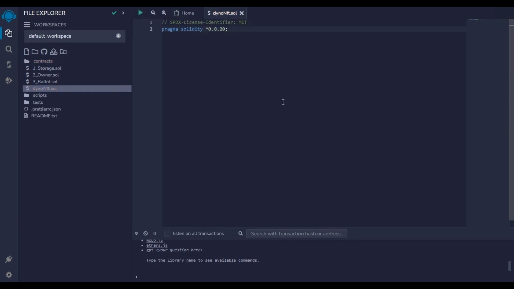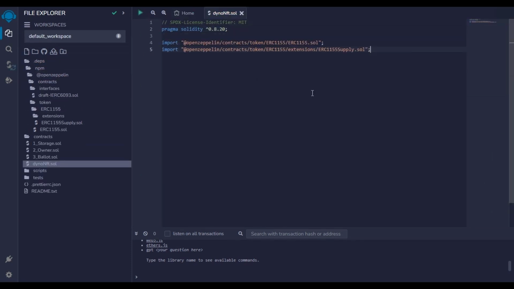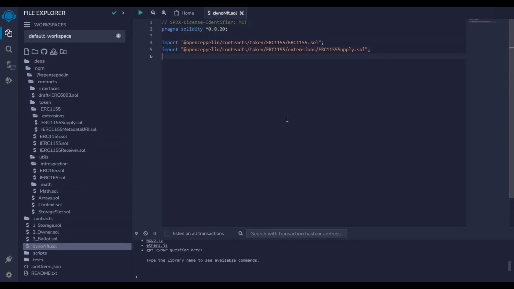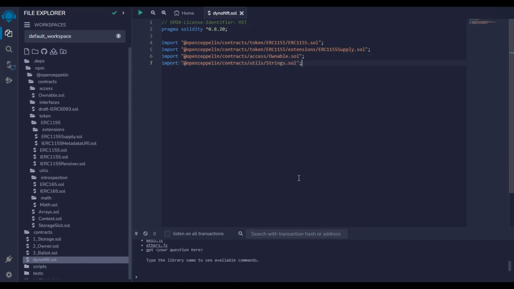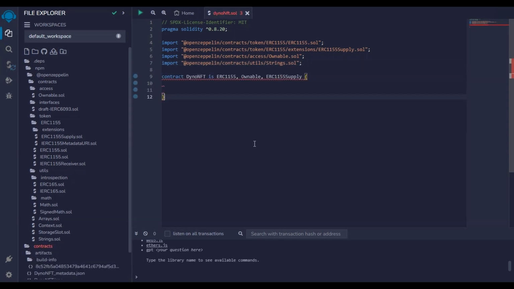We'll start by defining the Solidity version and importing the libraries from OpenZeppelin like you see on screen. We'll also import the Ownable and Strings functionality, as we'll require them soon. Create your contract. We'll call ours DinoNFT and will inherit from ERC1155, Ownable and ERC1155Supply contracts.